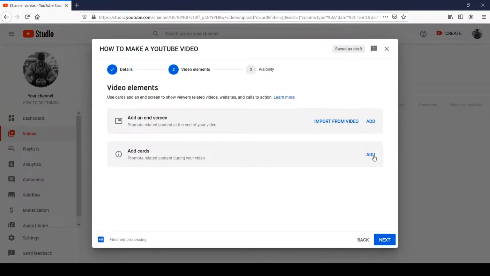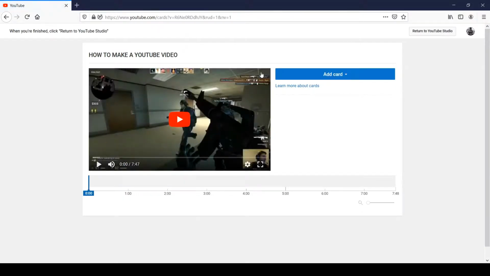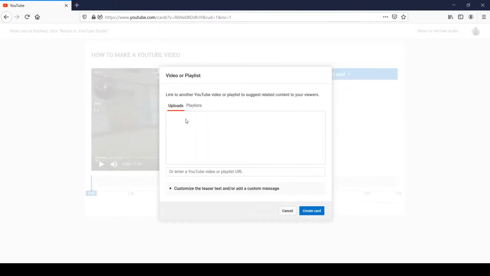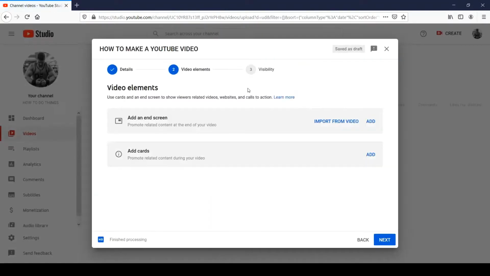All right, let's go with cards. Cards are basically the same kind of concept. As your video plays, it will have a little thing here that people can click, and when they do, it will pop up the cards over here on the side. So you can add a card, video or playlist, so create, and then here I have nothing, but usually it would show all your videos, and you can choose whichever video you want. You can do up to 5 cards, and that's also basically to help promote your other videos.